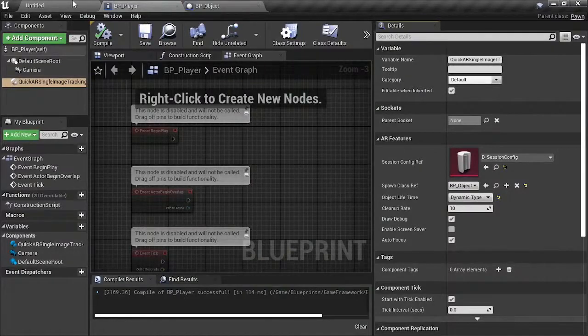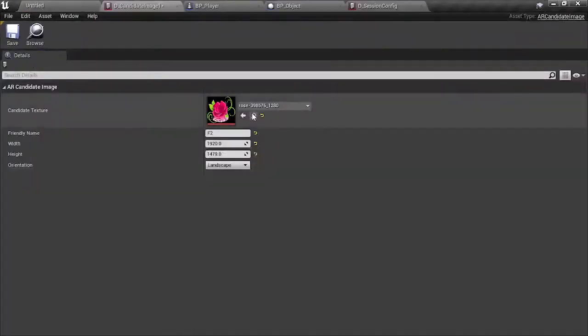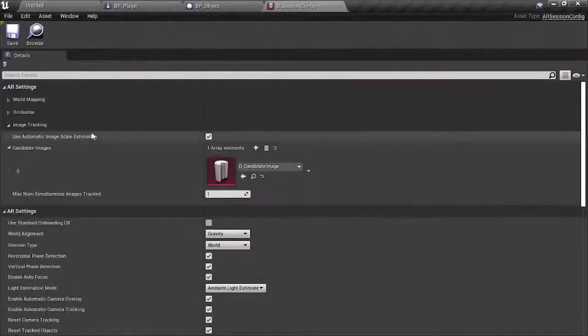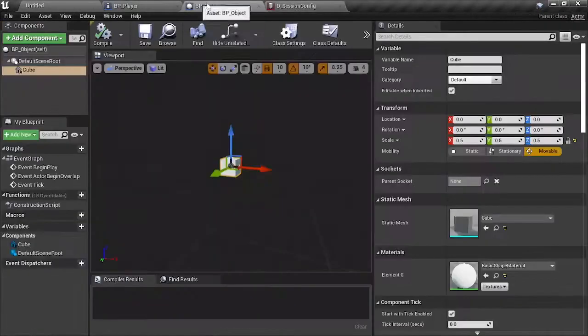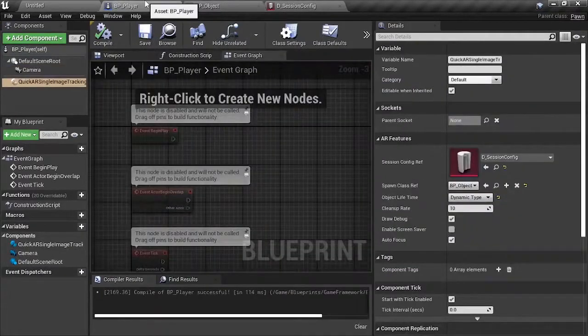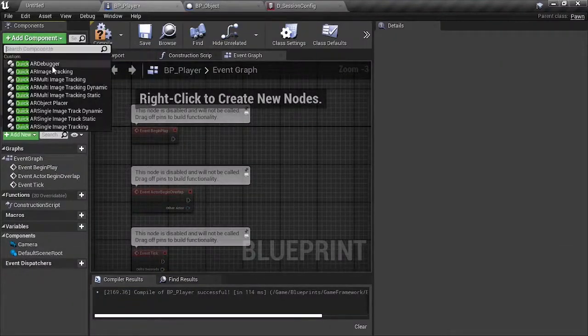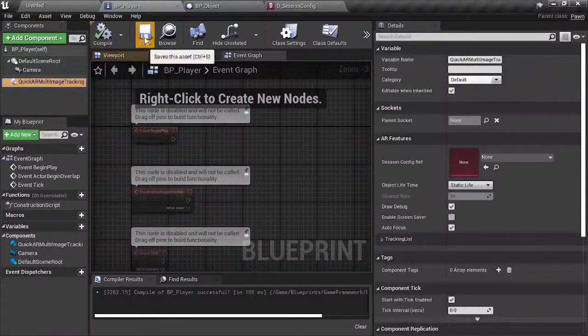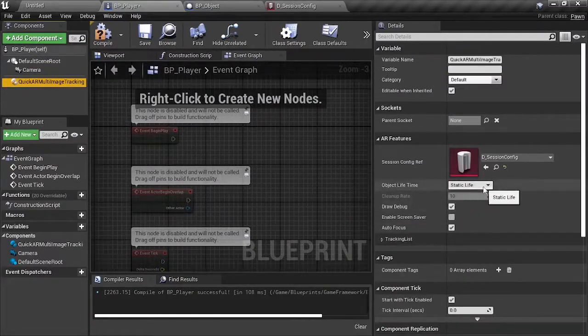Now let's go to multi-image tracking. Do the same again: create candidate images. I have the two candidate images here. So create two candidate images and assign them to the AR session config. Here, click on the plus icon and select the candidate image you want to set. It will track the two objects. We have to add the multi-image tracker to track multiple images. So here it is, AR multi-image tracking. Let me show you how it looks. First of all we need to set the session config, and static lifetime will be fine for now.